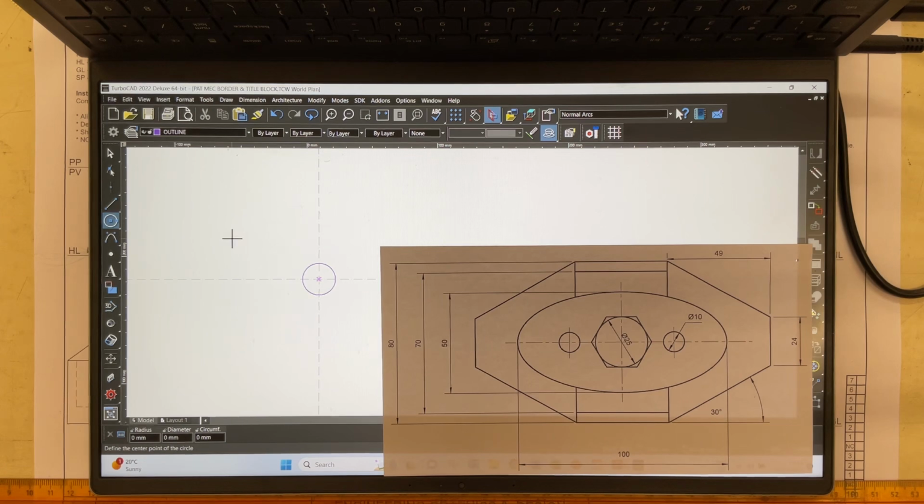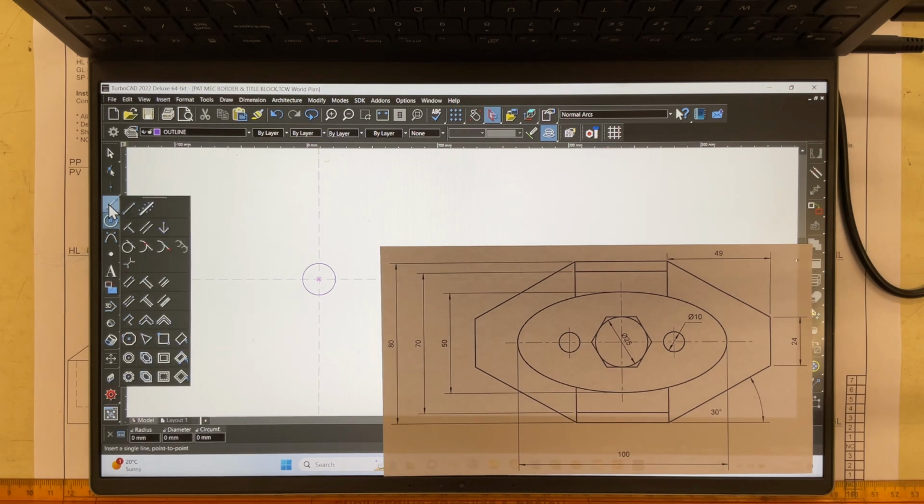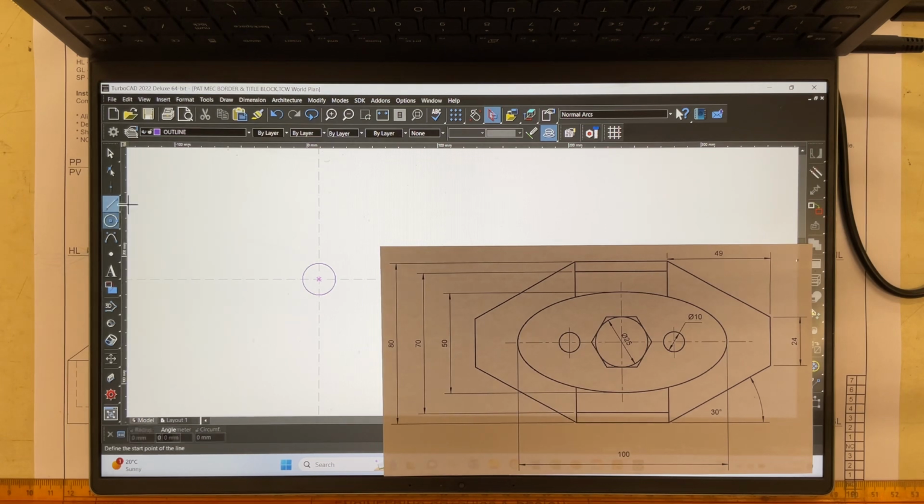Right, probably the next thing that I really need to do is to look at drawing some center lines. It's always a good idea to get some center lines in there. Line, and I'm going to change that to center line. Click on that, and I'm going to click on there, go across there, click on there, click on there, go up to there, and click on there. Right, so I've got some center lines in place.